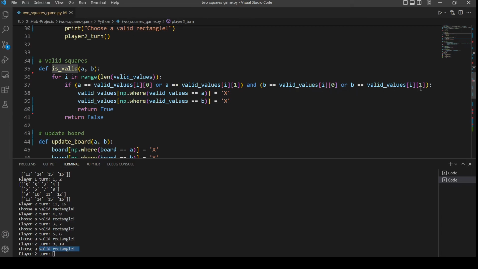And yeah, I think the problem is here. The return false is not indented right, because if it's like that as before, this means after the first iteration we will return false. So we need to return false after the whole for loop is over. So let's test again.